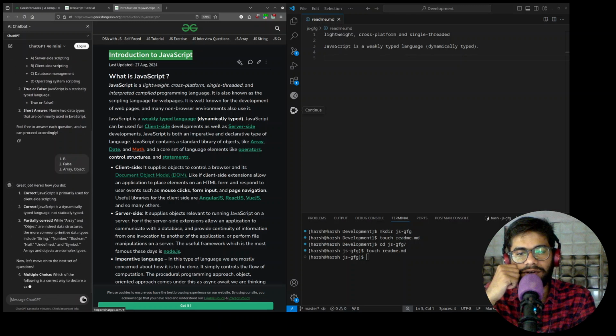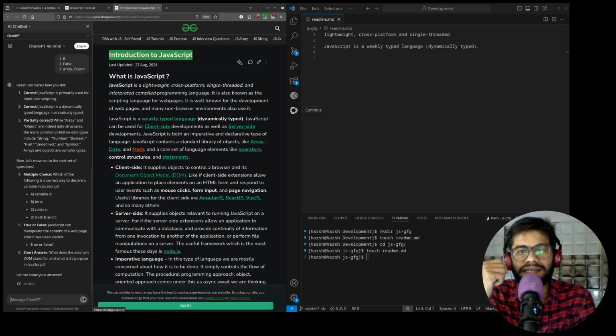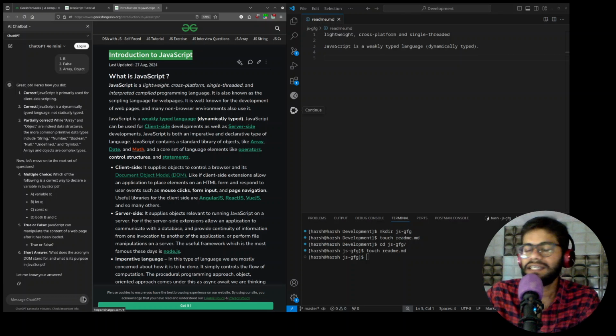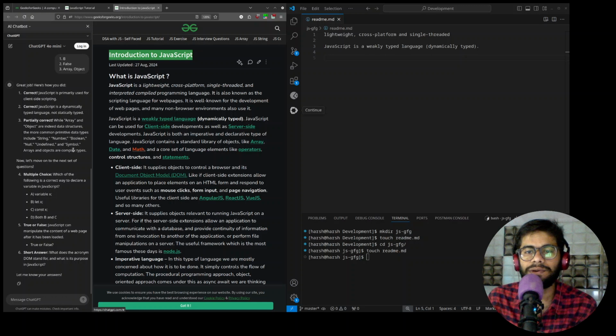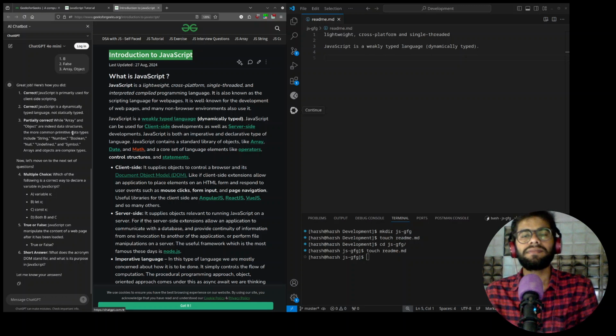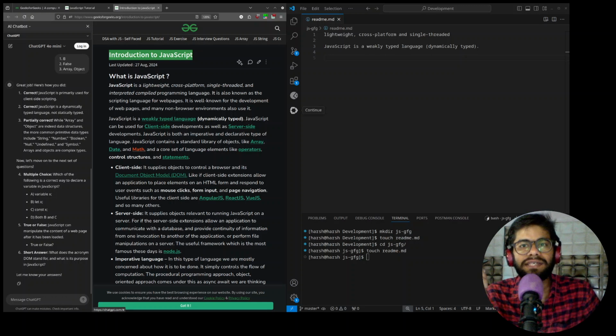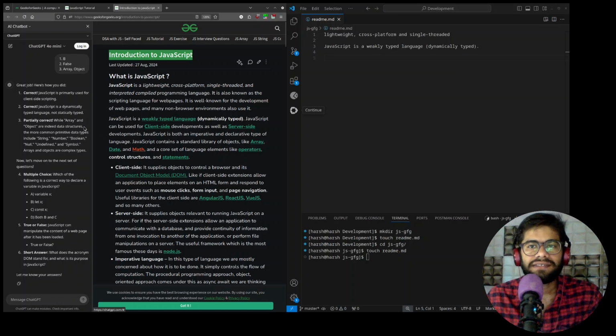Great job. Correct, correct, and partially correct. Okay, it was asking me for the primitive data types: number, string, boolean, null, undefined, symbol; arrays and objects are complex types. Okay. So primarily it was asking me for the primitive data types, not the data structures.